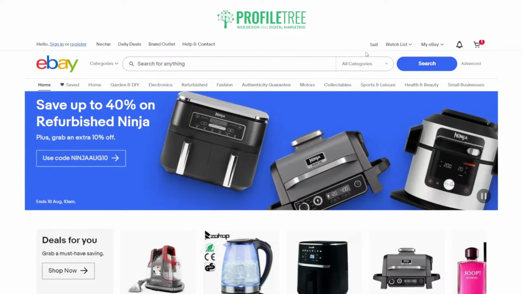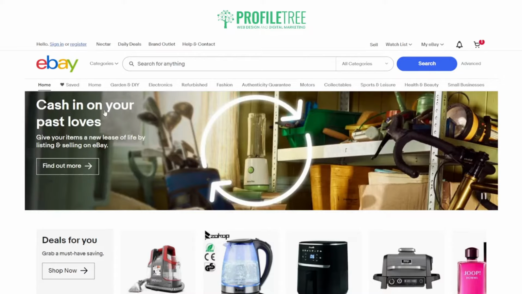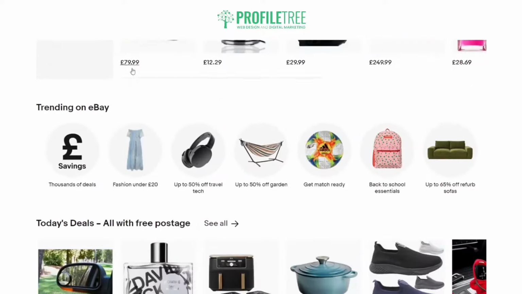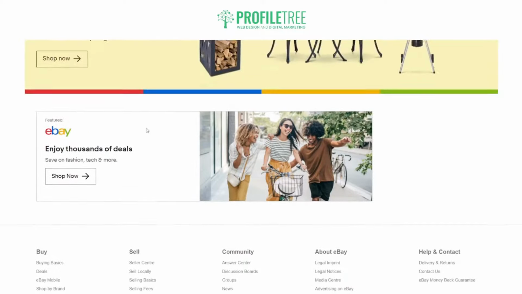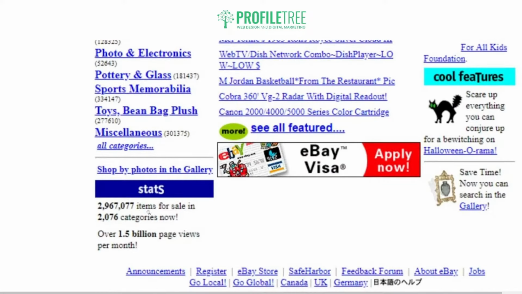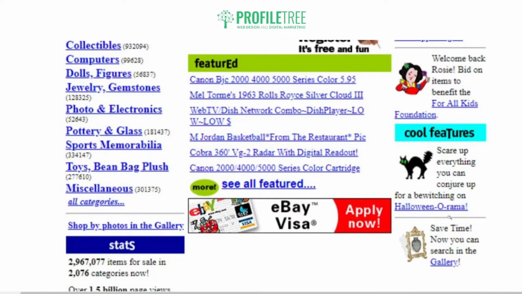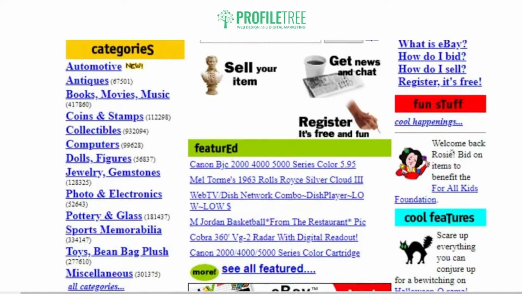This is how it looks now. And you've even got an area for advanced search. You've got your help and contact, brand outlet, daily deals, even got Nectar. So that's how the items would look nowadays. We don't have those stats that we had seen back in the day. Cool features as well. That was pretty cool.